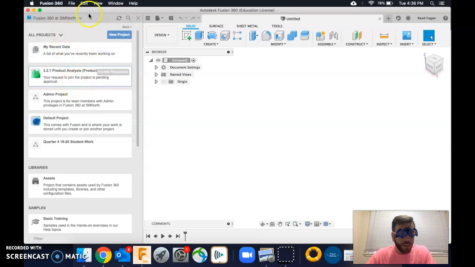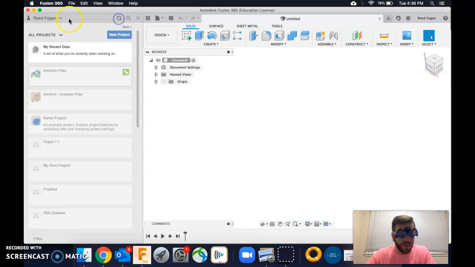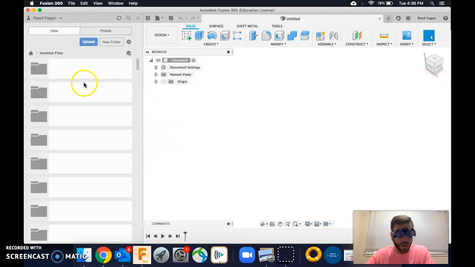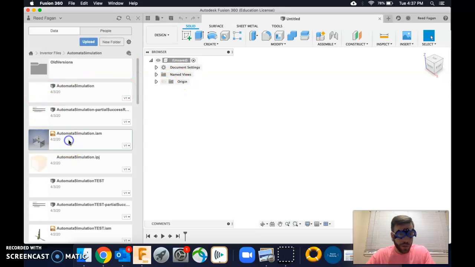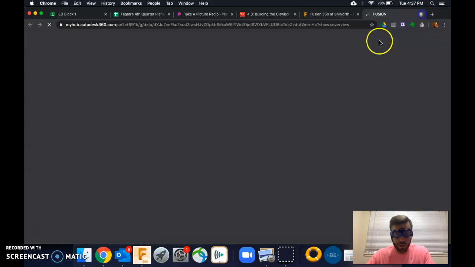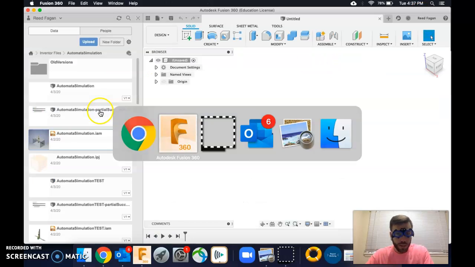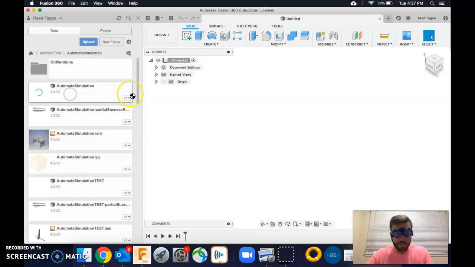Is that file. Okay, so I don't know why this is not doing what I want it to. Let's see, Inventor files. And then automata simulation. Hopefully this is how I want it. Yeah, well, that's the IM. I don't want that. What I want is automata simulation.